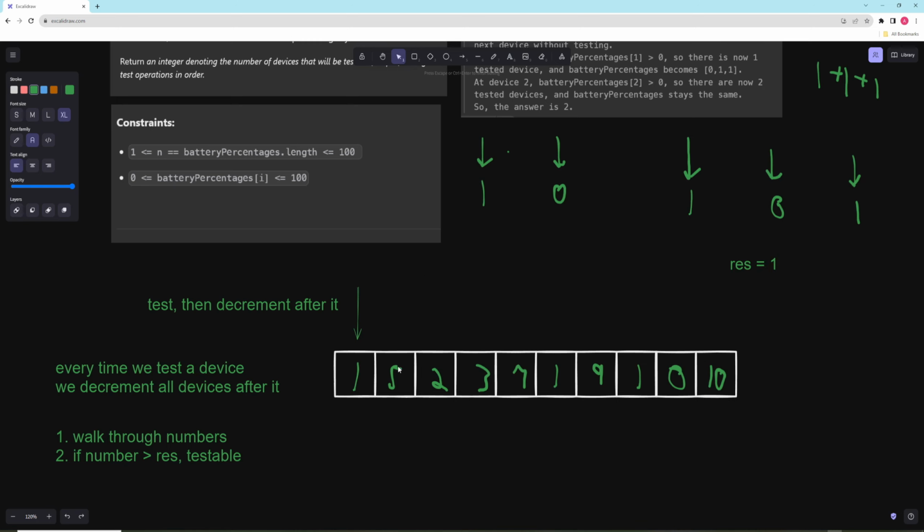And remember, we don't need to decrement everything after. We can just check how many devices we have tested, and then we can know if it's testable. So here we have a 5, we've tested 1, which means that this value would now be a 4. So as long as this value is greater than the number we've tested, this is testable, right? Because if we've tested 1, this value would be 4, and it would be testable. So this is testable, so we can update our result.